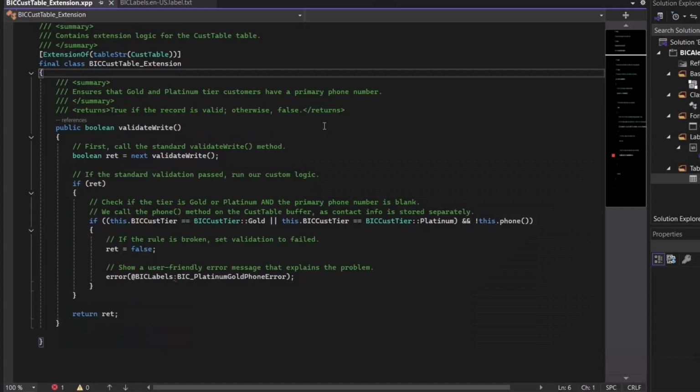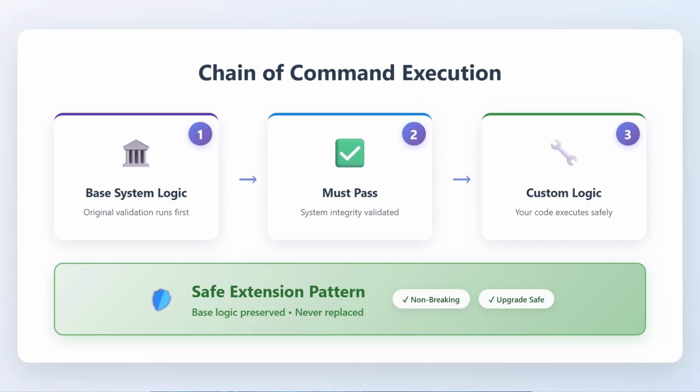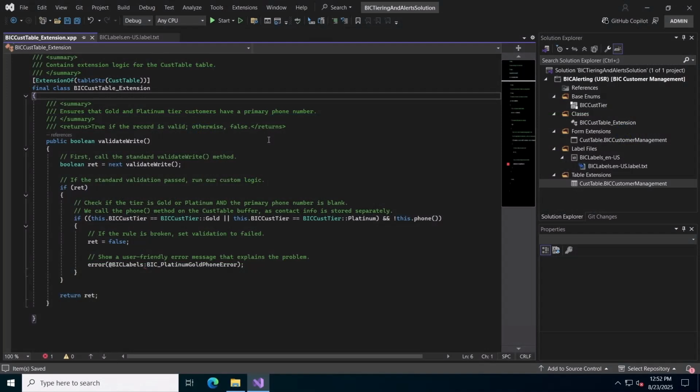This is part of a concept called the chain of command. What this does is it runs the original system logic first, and then only after that has successfully passed, our custom code executes. This way, we're extending the system behavior safely. We're not replacing or breaking the base logic. That's very important for keeping our customization upgrade safe.